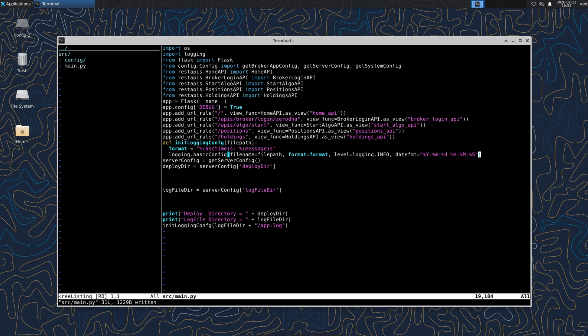Conceptually, it is a thin wrapper around the standard logging configuration API that sets file name, message format, date format, and log level, so the rest of the framework can simply use logging.info/debug/error and rely on a consistent, file-backed logging destination.